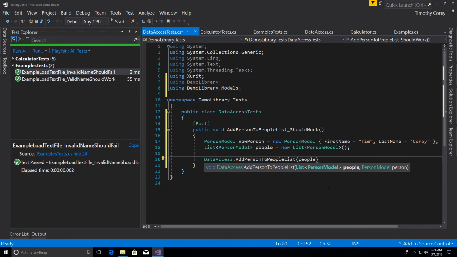So we pass in a people list, which is the one we just created. Now, it's going to add this person to this list. But since a list is an instantiated item, it's a reference type. And what a reference type means is that when over here in DataAccess I add a person to the people list, it's going to change the list over here in my class. So it's the same list in both places. We don't copy it when we make it into a parameter.